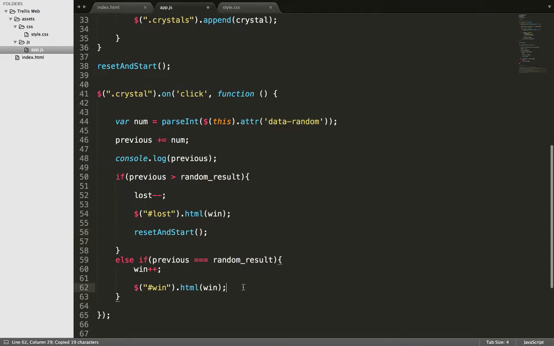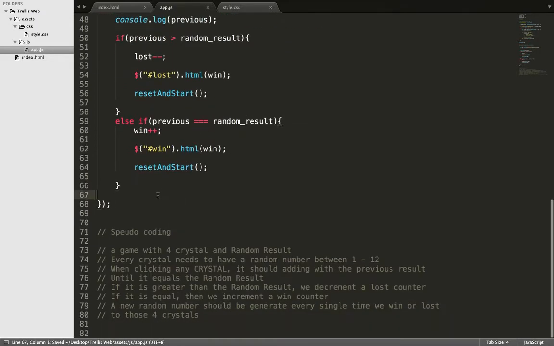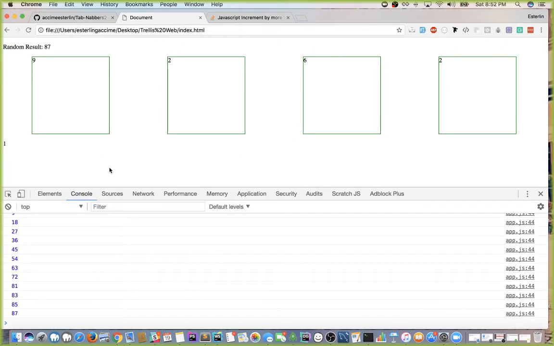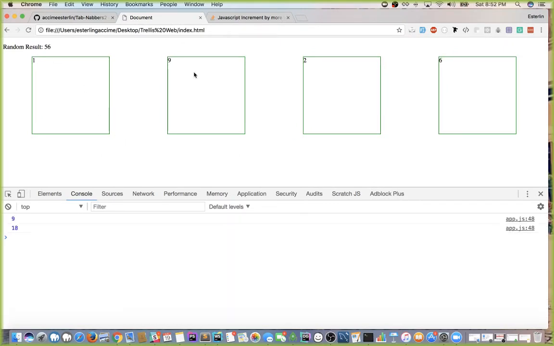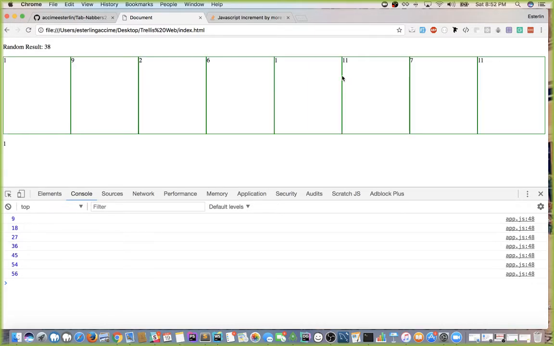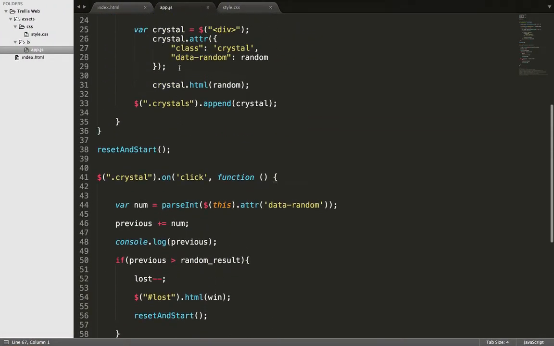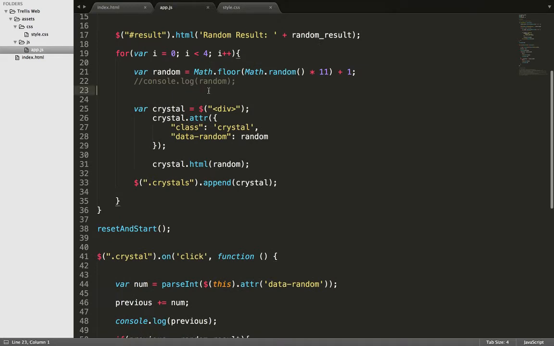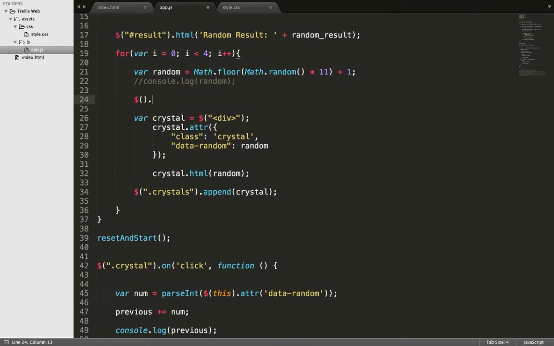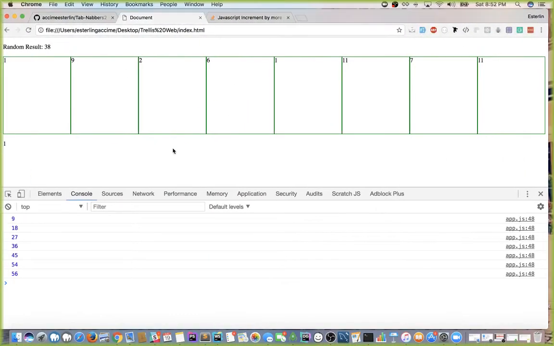Hold on, I'll explain this if this works. Alright, so let's try this. So what we're expecting is, okay, 54, 56. Whoa, that's not good. Okay, so what we really need to do in that case is, one thing we need to clear out here is before we add this guy, we need to clear them. So we're gonna grab the crystal and then we're gonna empty them. All right, how about that?